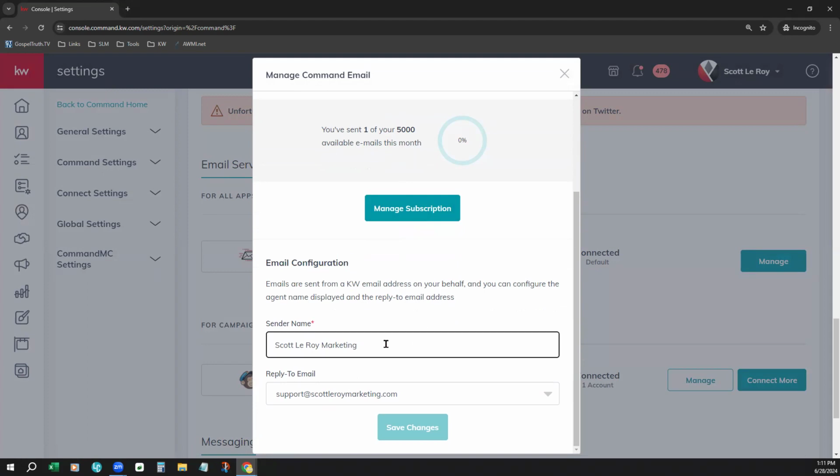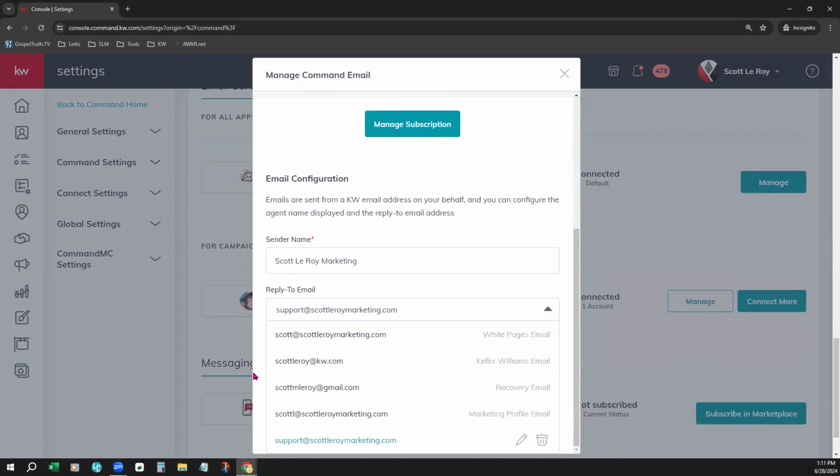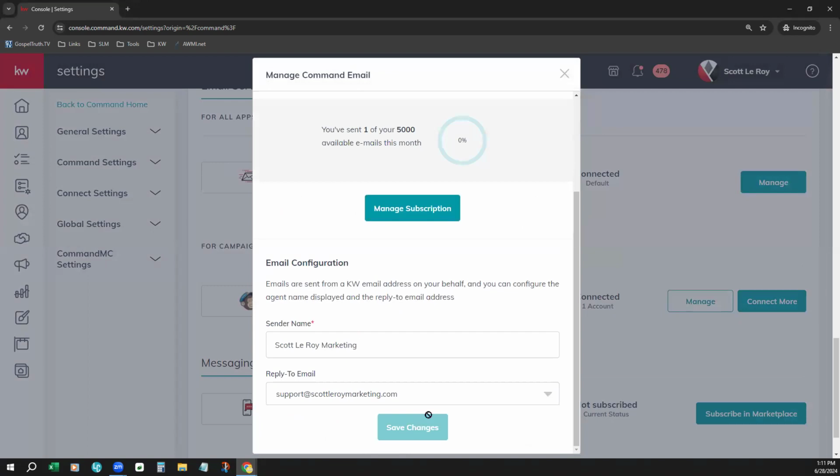So you can adjust the way the name appears on your email that goes out. Maybe you have a particular name that you go by in your business, or maybe a team name. You can adjust that here just by putting your cursor in that field and editing it. And then the reply-to email. If you choose this field, it will show you all the emails currently associated with your KW account. But if you have something else that you want to use, you can always click the pencil at the bottom and manually type in that email. Whenever you make any changes here, just remember to click off the field and click Save Changes before you leave.